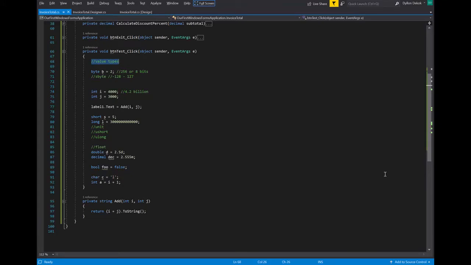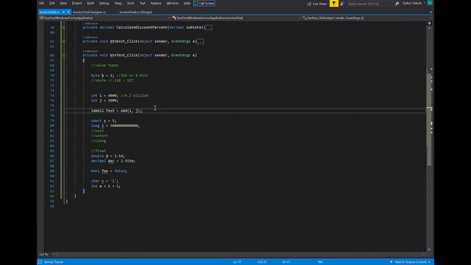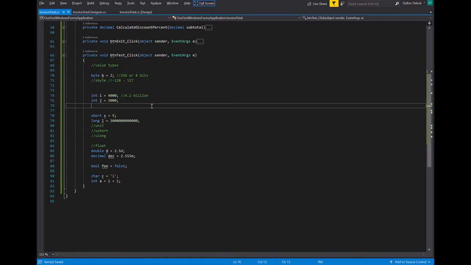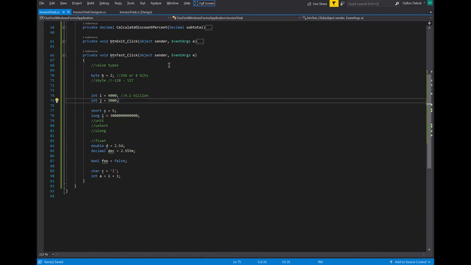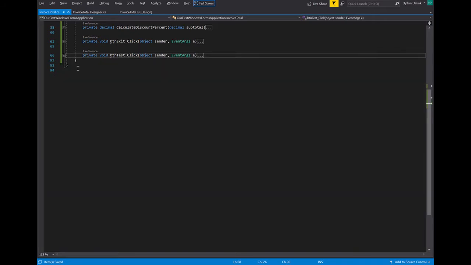Hello again. This lecture I'd like to talk about reference types and how they are different from value types. I'm going to go ahead and get rid of this add method since I've made my point with that. I want to leave this btn test here.